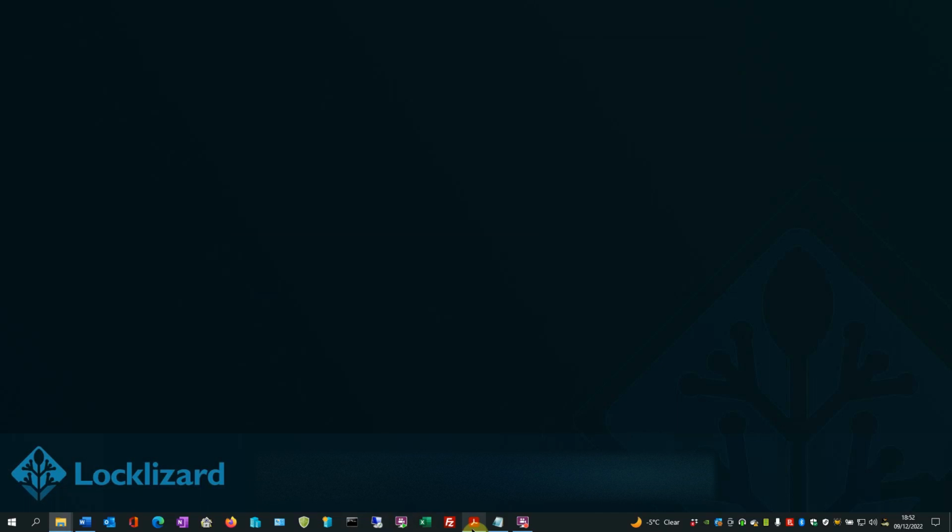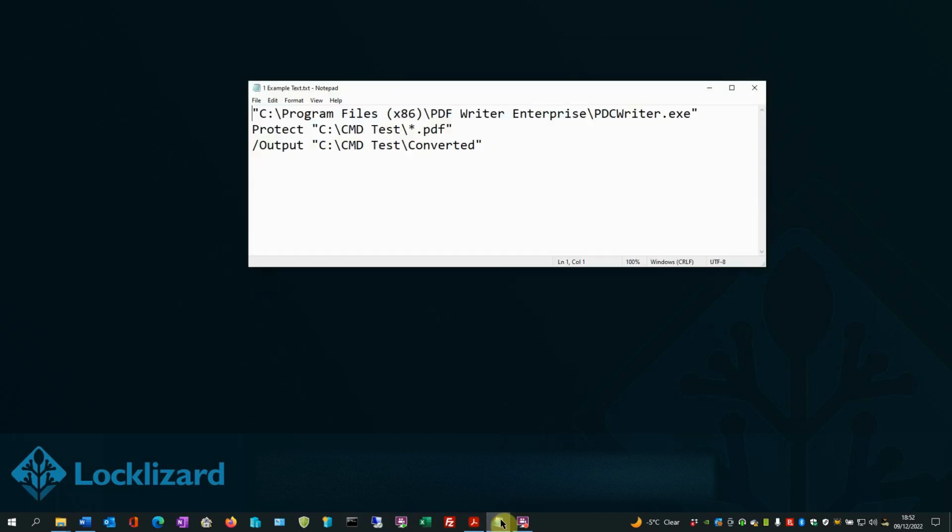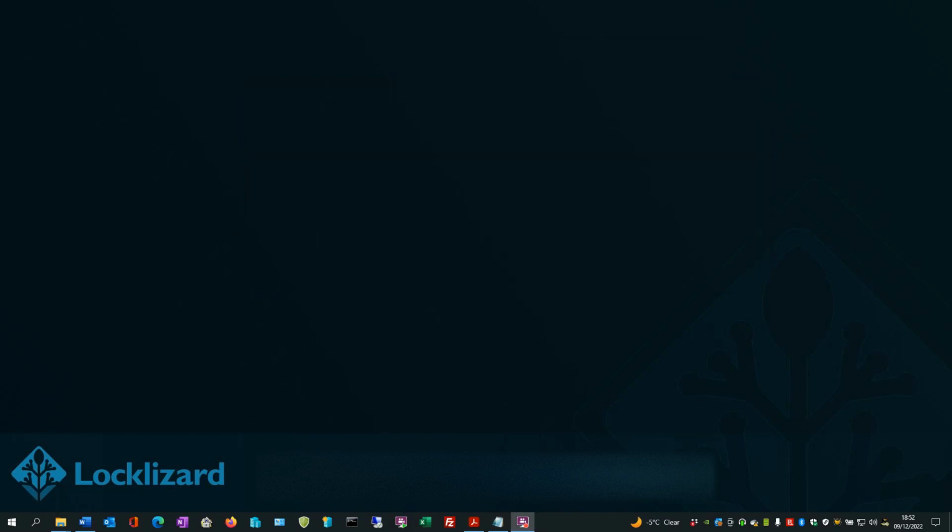If I now open Notepad, here is a file I've created containing the basic information. The first line contains the full path to the pdcwriter.exe. The second line, Protect, is the source folder which will contain the PDF files that need converting. And Output is the destination folder which will hold the converted files. Okay, so we'll close that for now. We will now have a look at a completed batch file containing some of the many options that can be used when converting PDF files.